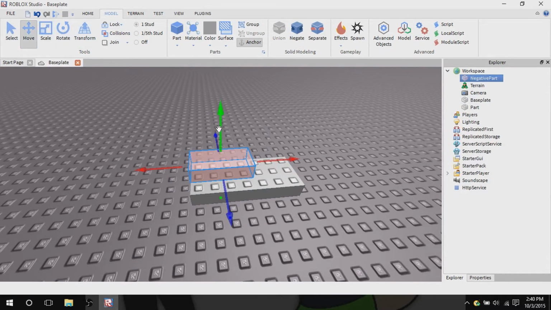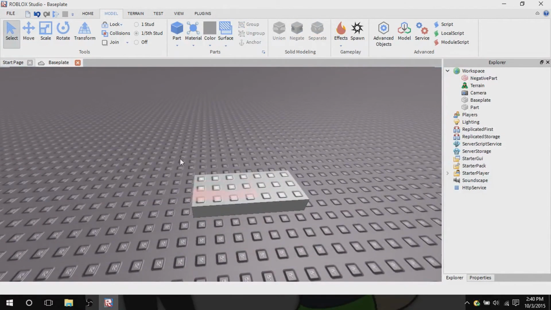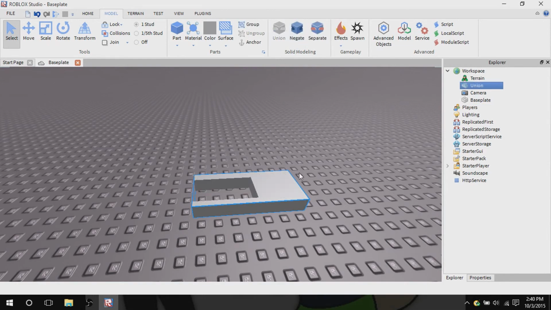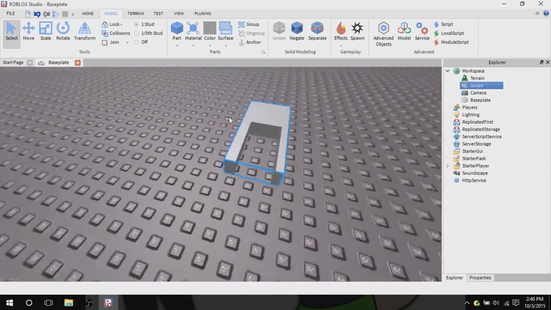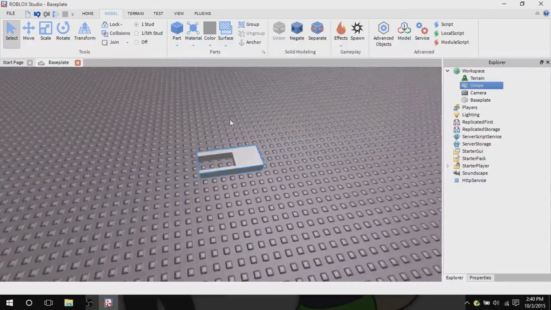So let's just say I want to cut this right here. Now let me do 1/5 because this will look nicer. Let's just say I want to cut this down the middle. Well, if I do this and then I select, okay, I'm gonna put 1 stud now. Select both of them, I click union. As you can see, that part is now... this is really handy for building if you want different looking parts or stuff like that.